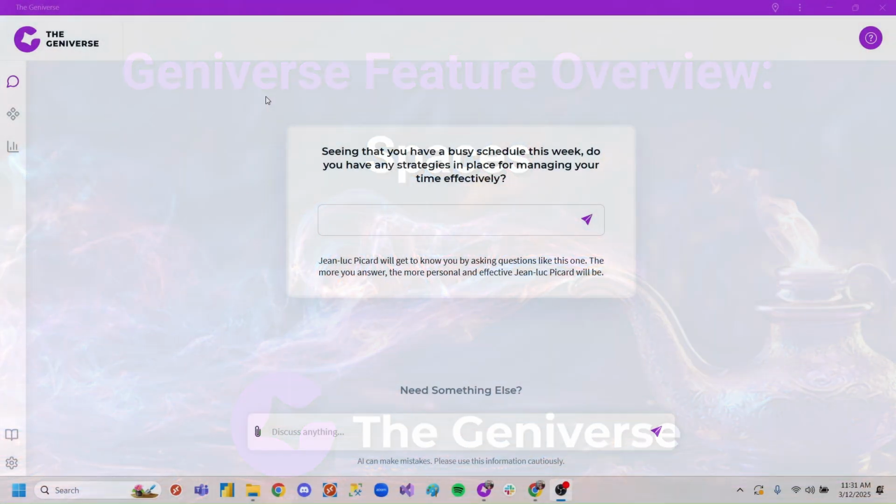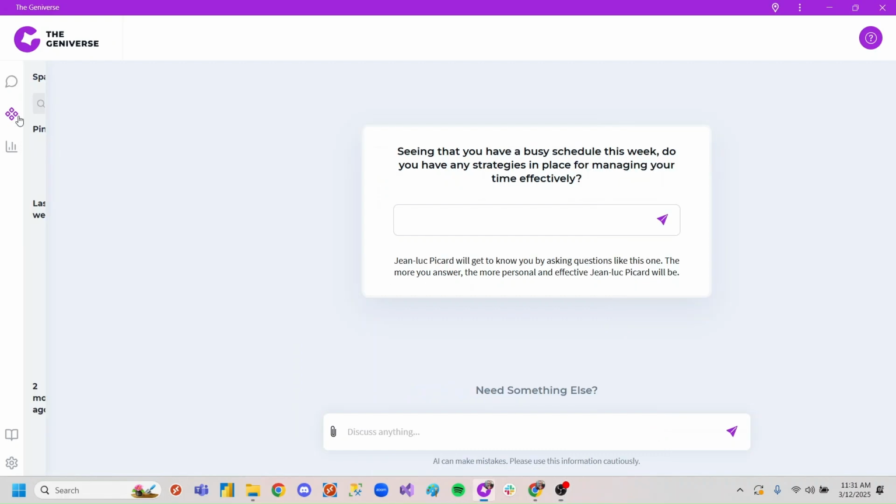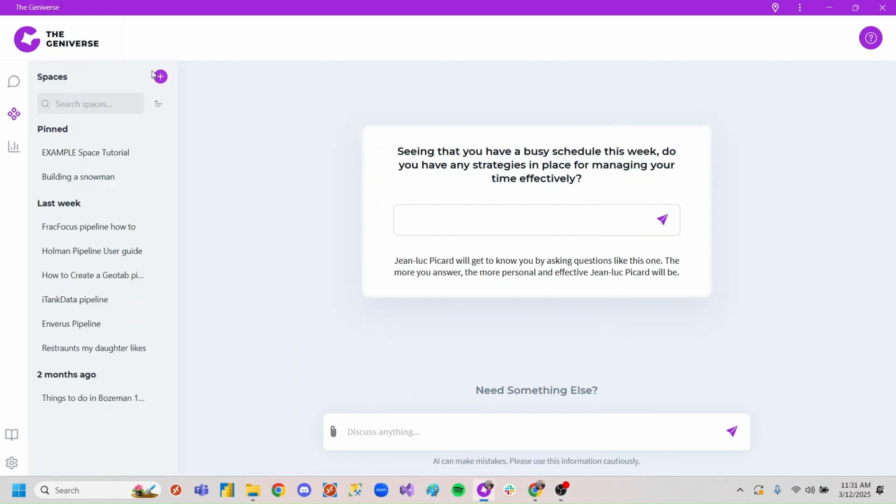All right, so from the main chat, we're going to navigate to our Spaces. As you can see here, it's illustrated with the 4 diamonds on the left nav rail. So I'm going to click on this. We're going to create a new one for today's example.